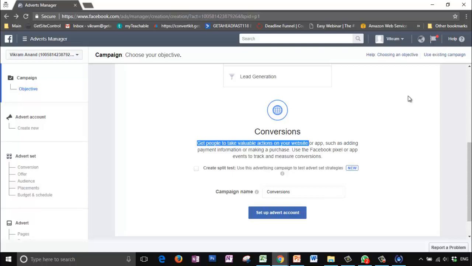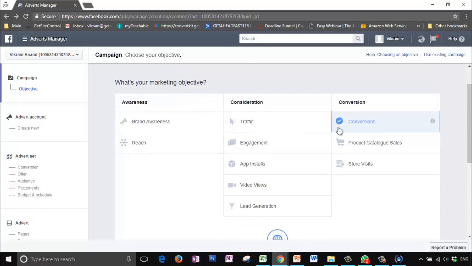And if I was to take myself as an example, I want people to come to my site, register for my webinar so that I can communicate, give them high value information in the webinar and then upsell a course to them later. And therefore that is better done through conversions than through traffic. So what's the difference really between the two?